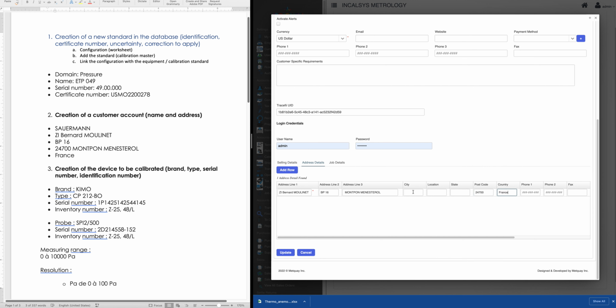I have not filled in the city, location, or state. That is fine. I can leave it blank, but I need to choose these. So I will choose this as primary, shipping, billing, and certificate address. All of these. I can have different addresses for each of these, but I'll just make this everything. So click on update.